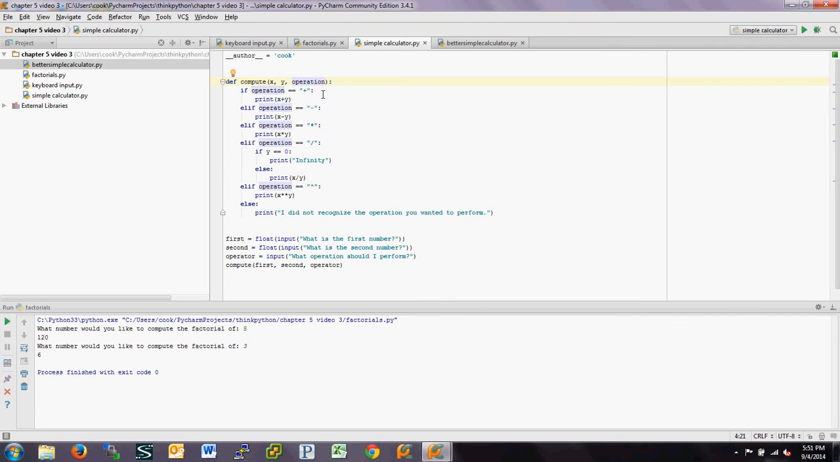So the first case is the operation is plus, and we just print the sum of the 2 numbers, minus, print the difference, times, print the product. In division, we check to see if the denominator is 0. So this is always a good idea when you're writing a procedure. You really want to assume that the user doesn't know what they're doing and may make mistakes. So this is the kind of error checking that should be done. So we check to see if the denominator is 0.